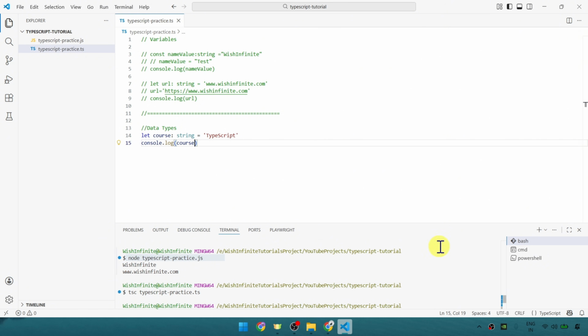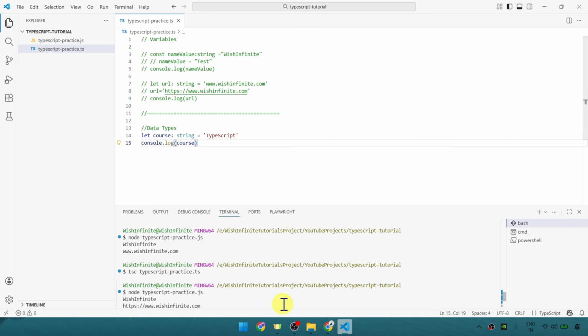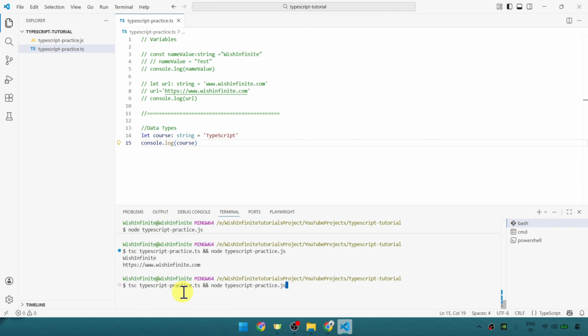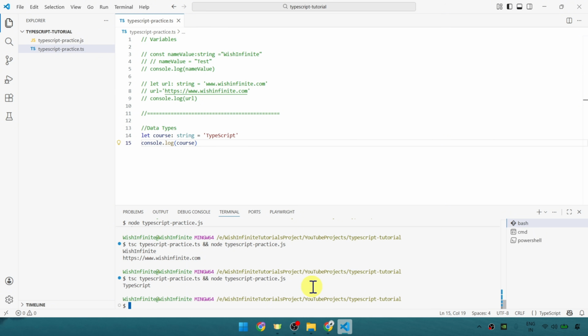And now let's execute the code. To execute the code, what you need to do, just simply give this command, which is this one, right? I'm not again repeating this command. You already know what to do. Now let's hit enter. Now it printed this TypeScript. And here we have used single quotes. Similarly, we can use double quotes also.